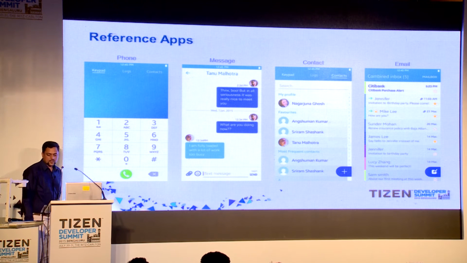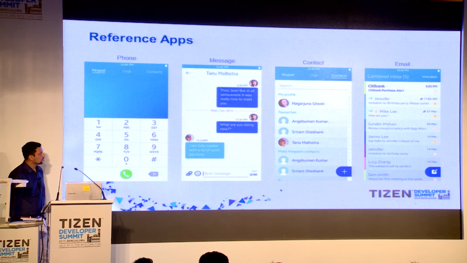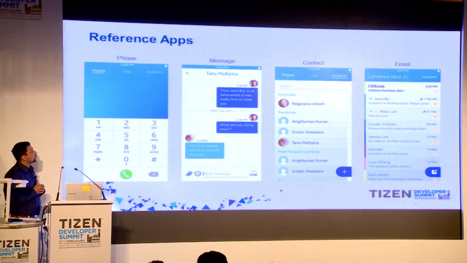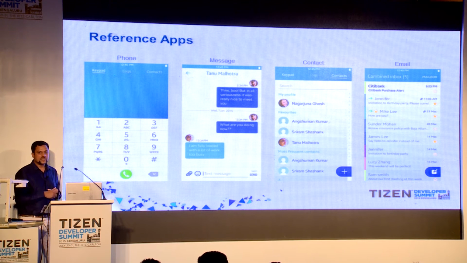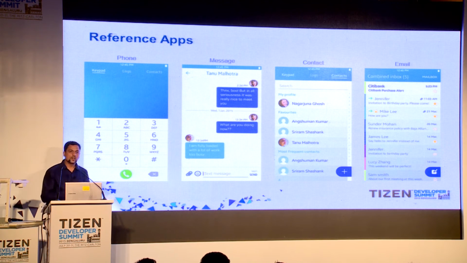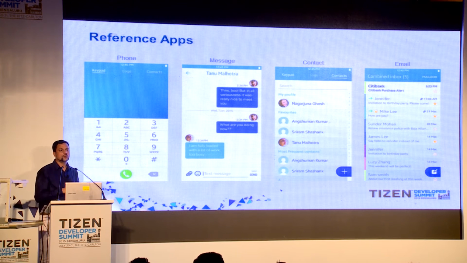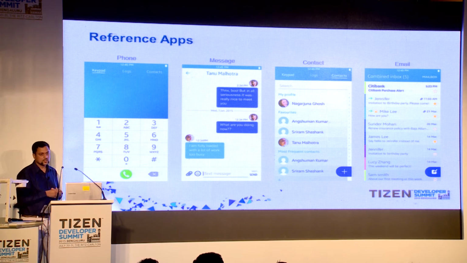So what I explained until now are best practices which we have adopted in all our core applications, be it phone, message, contacts, email. We invite you to refer to these sample applications in detail while designing your own applications. Principles I spoke of before: color, contrast, usage of fonts, glanceability, space are all used here effectively.